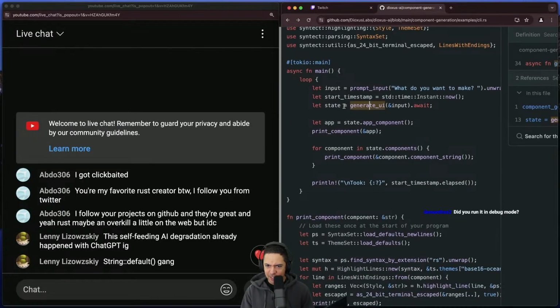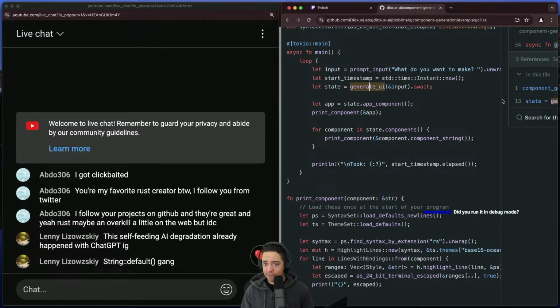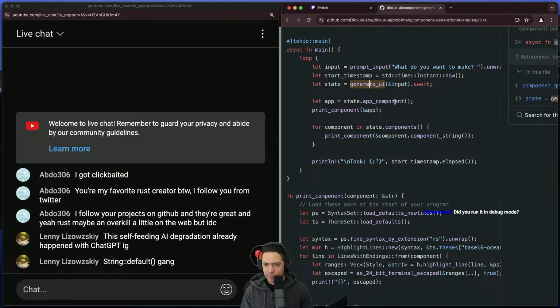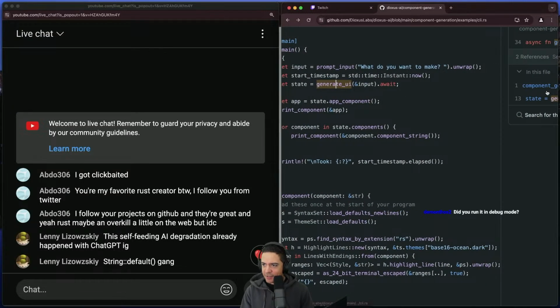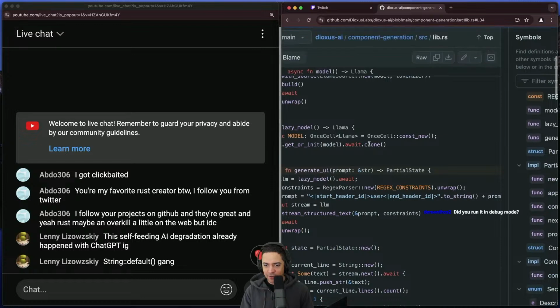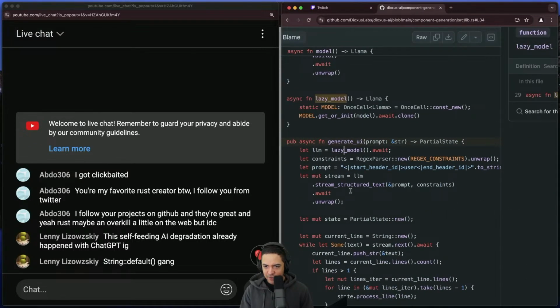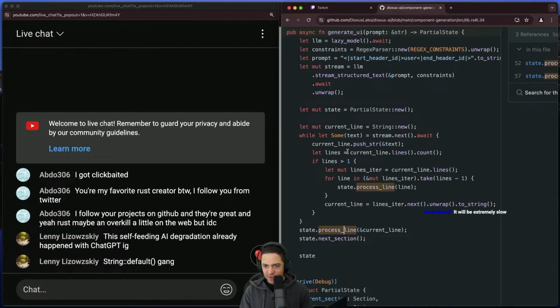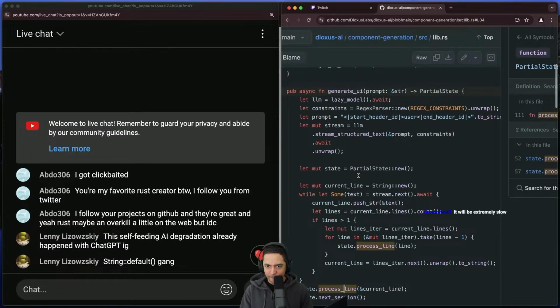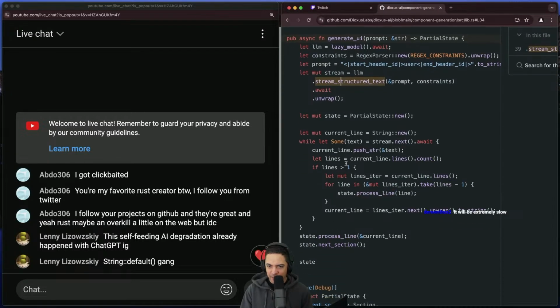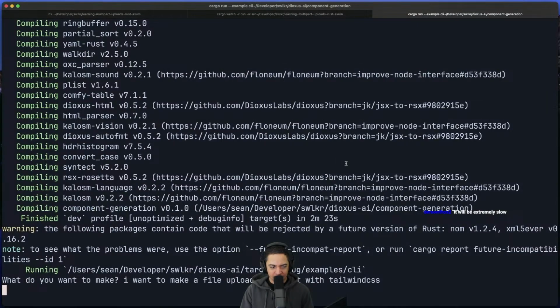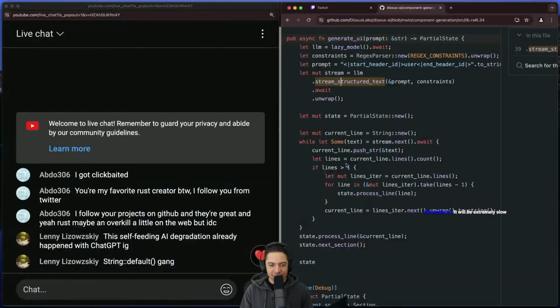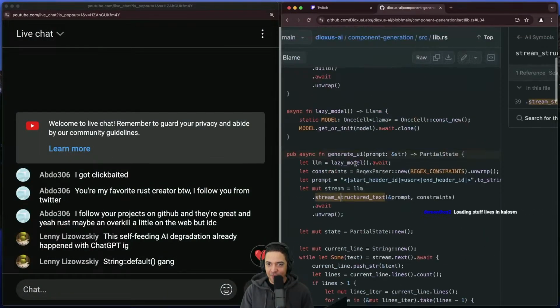Let's see, generate UI. Okay, so now it's doing the generate UI thing. Alright, wait, no. Let's go back to generate UI. Okay, so now it's probably down. Where was the, oh, start process line. Wait, where's the loading indicator? Stream structured text. Oh, it must be downloading the model now, right?